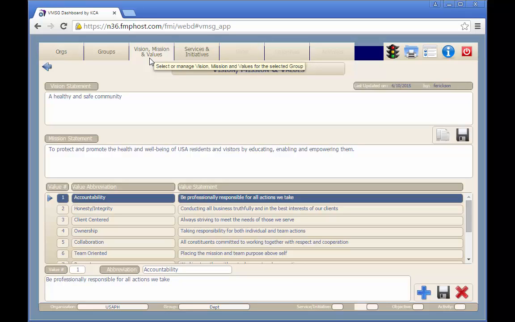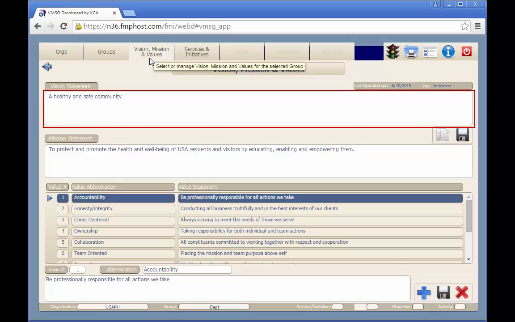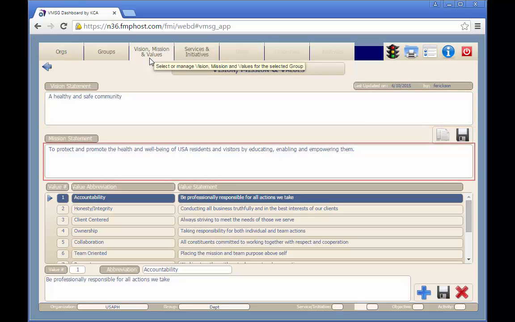Vision, mission, and values can be defined for each group within the organization. The vision is the perceived future state. Where do you want to be as an organization or group in the future? Your mission represents the current state. What are we doing to move towards our vision?